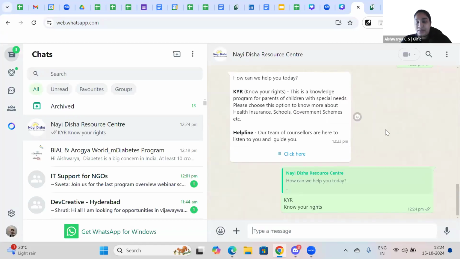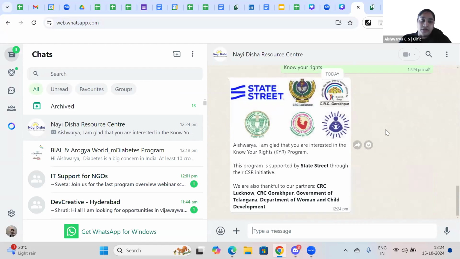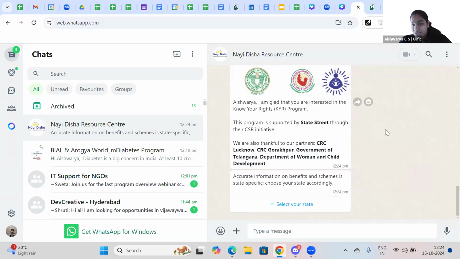this is an example of how you will be able to send information. Now we saw registration. Now I'm showing you an example of how you can send content dissemination, as we call it in technical terms, how you can send personalized content on the basis of the choice of the user, right? So once I say I want to know my rights, it gives you the details of what is available for them.